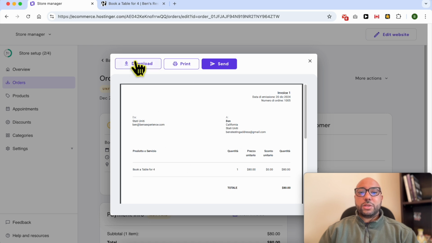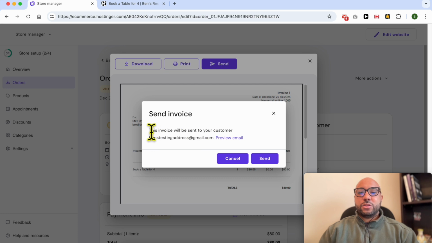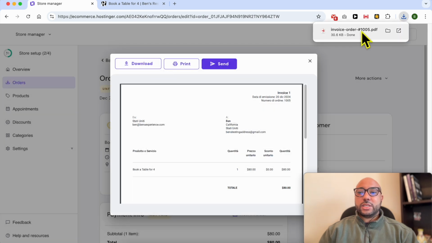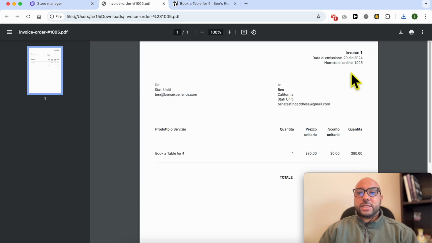You can download it to your computer, print it, or send it to your customer via email. Let's download it and check it. This is the invoice. And this is how to create an order invoice in Hostinger website builder appointment system.